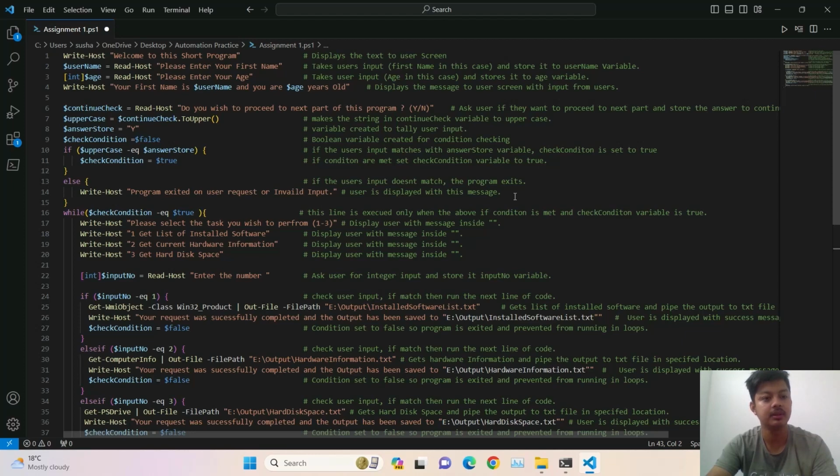For assignment 1, we begin by welcoming the user to the program. After that, the user will be asked for two inputs, which are his first name and his age. After displaying the user's first name and his age, the program continues. The program will prompt the user if he wishes to continue or not.